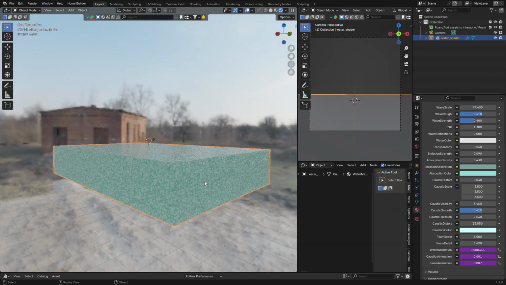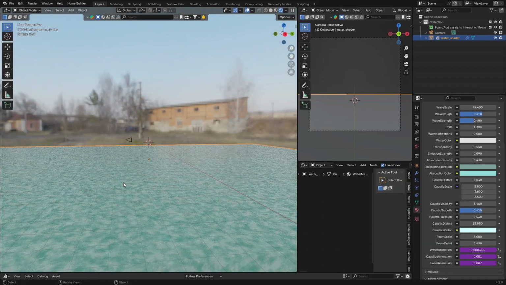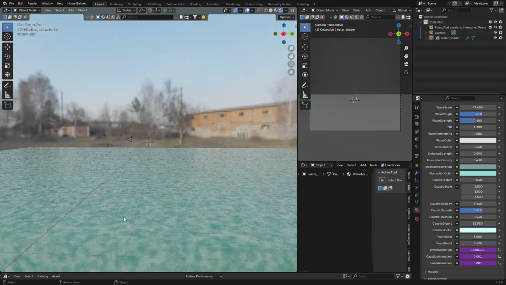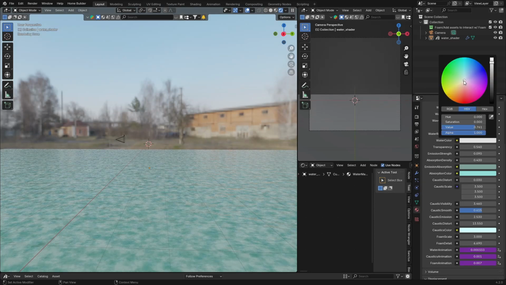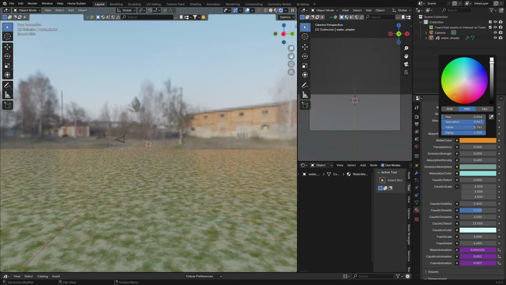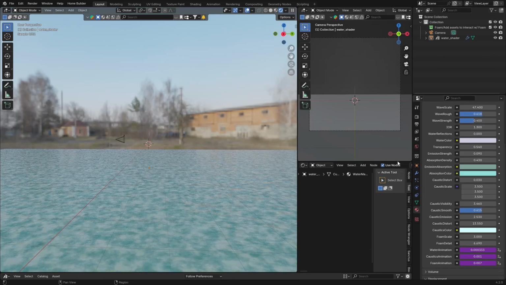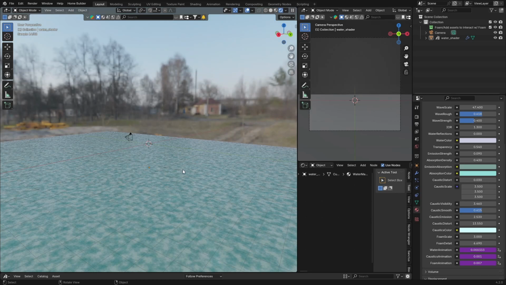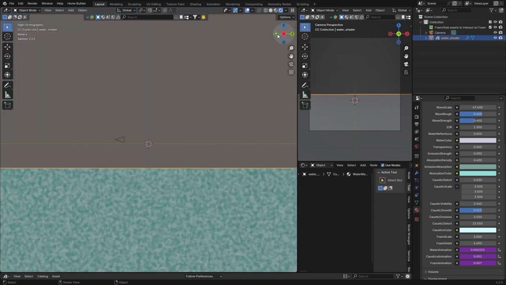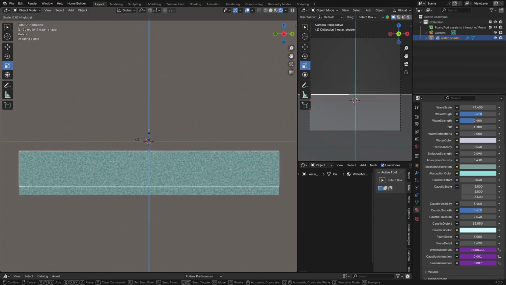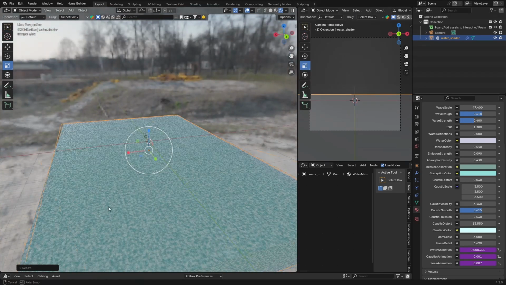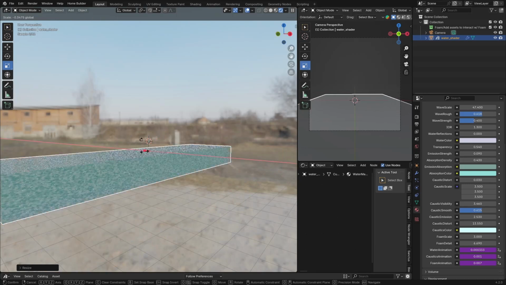If we go back to Layout, that's what it looks like. You can obviously change and adjust things, like the water color. You can make it blue, and it gives you a little bit more options. It's an add-on, so it helps you drag and drop water very easily. You can still scale this. If I go X, you can still scale it like that. Up to you, you can make it smaller.